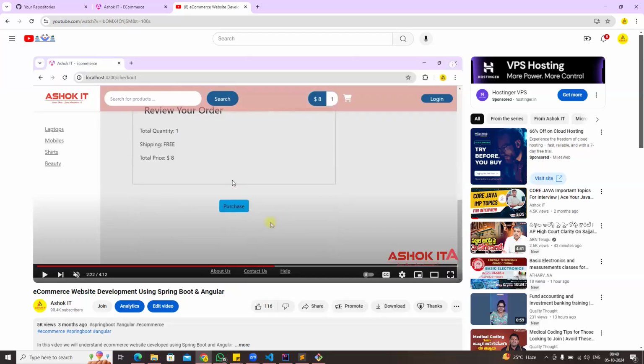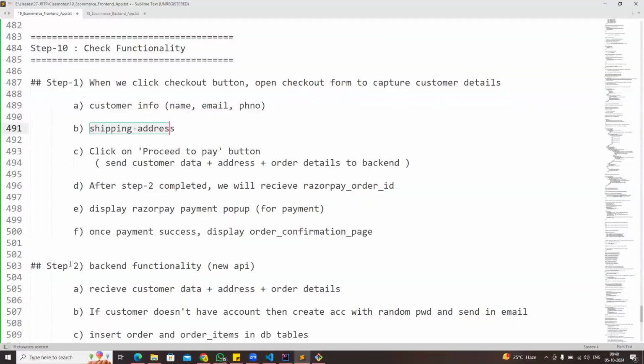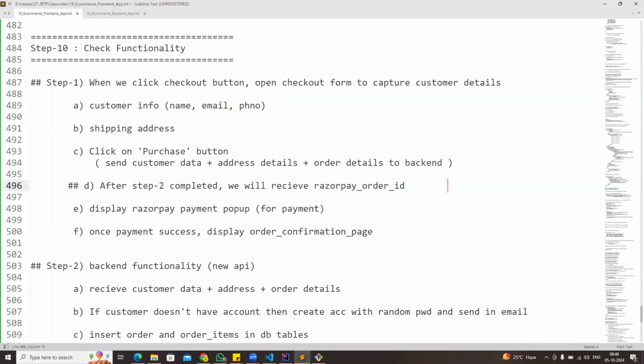So now, whenever we click on the purchase button, then immediately step 2 will come into picture here. The complete step 2 will come into picture when we click on proceed to pay or purchase button. When we click on purchase button, the front end application should send customer data, address data plus order details to the backend. Once all these details are coming to the backend, then here step 2 will happen.